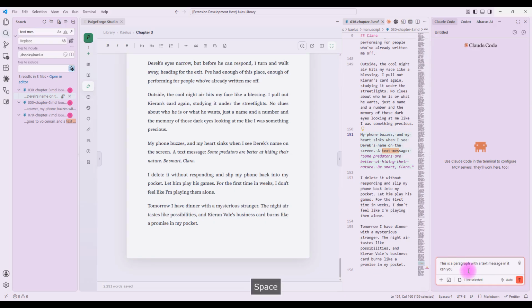Can you rewrite and use the Paigeforge formatting to have the text message show in preview? Let's just see if it knows what we're even talking about with that, because I think check the getting started. I don't know. Let's just see if it knows what that is.